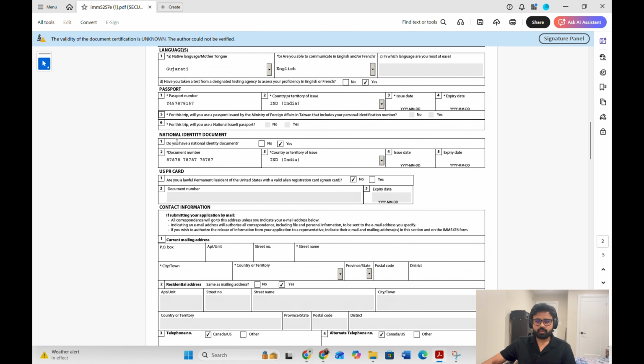Now, national identity documents. Most of the countries have their own national identity document. I'm not talking about passport here. For example, in India we have Aadhaar card. So here I have mentioned a random number. This is not my Aadhaar card number. Just to show you, I have mentioned the number here.